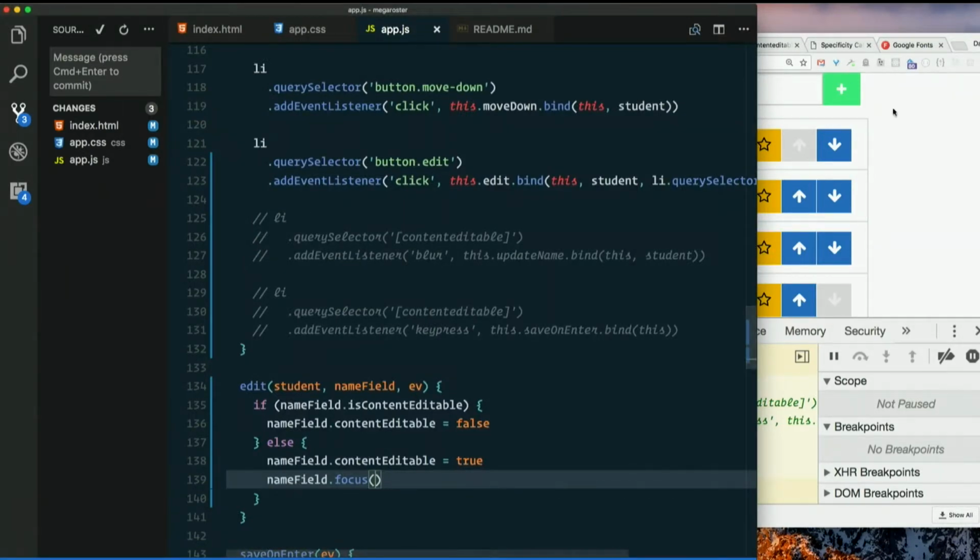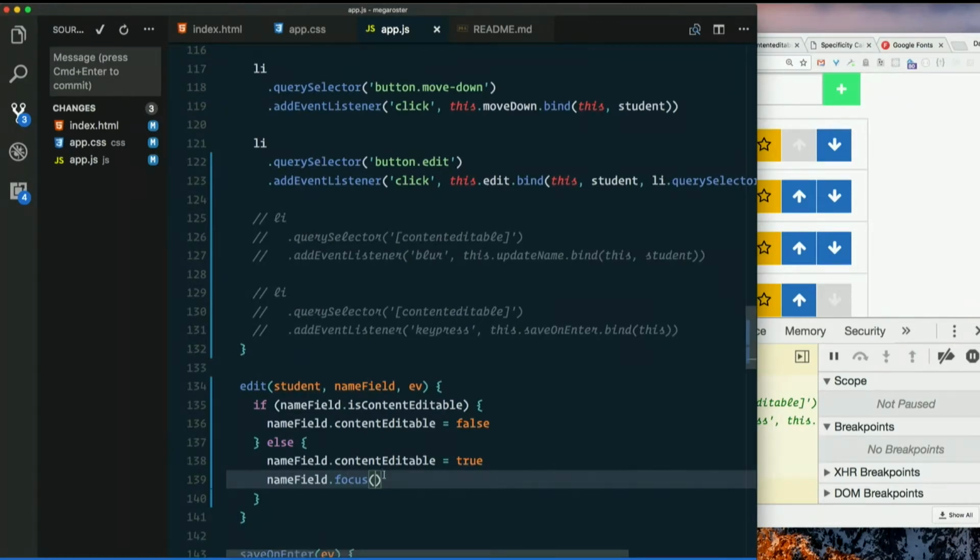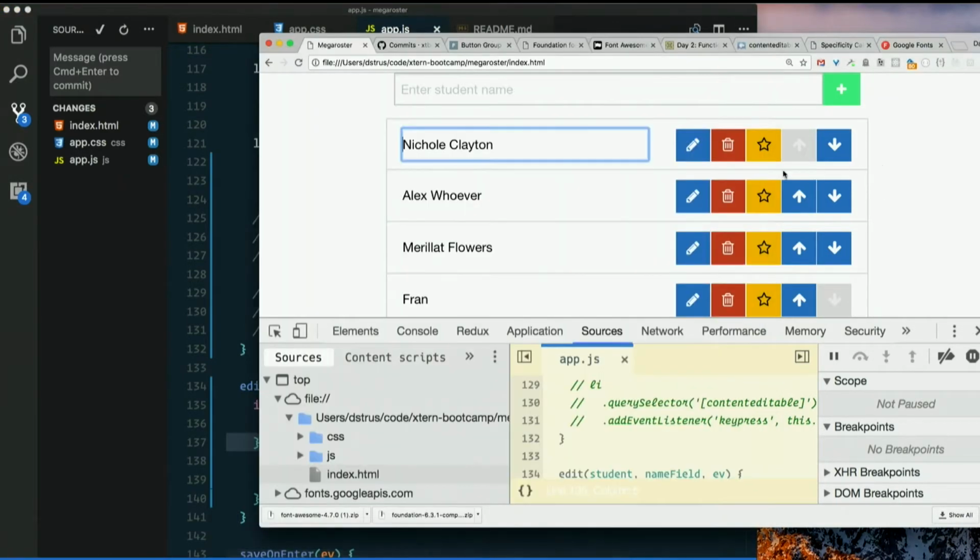What else could we do? When are we going to save? Still just when it blurs? We no longer have an event listener for that because it didn't have content editable at the time. So we could actually add the event listener inside this else, or we could do something else. We can make it so that when you click the button again, it makes the save.